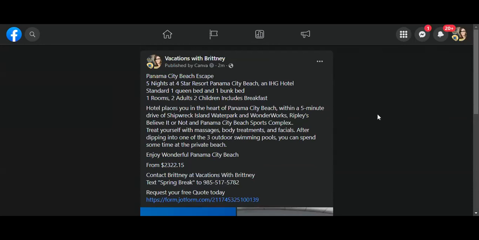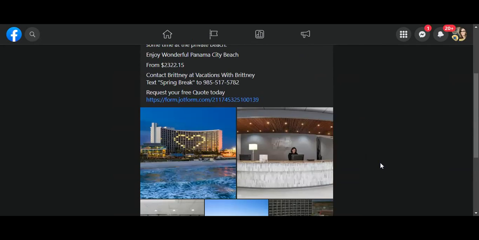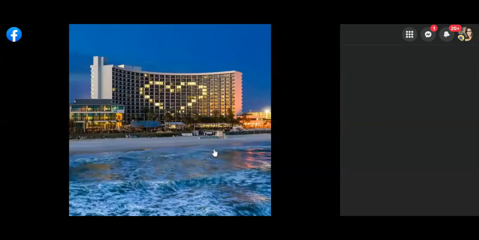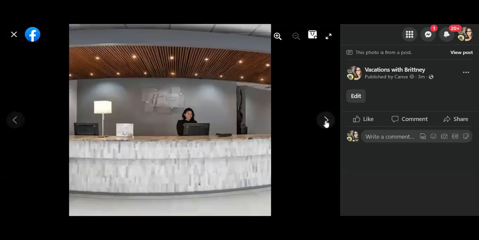But it's got the information that really, for me, speaks. Hotel places you in the heart of Panama with a 5-minute drive to Shipwreck Island. It's got the from booking price and also the contact information and my free quote form. You guys also have that option to put out your email. The more contact information that you give your potential clients, the easier it is going to be to get in touch with you. Okay, so this is the first picture we saved, y'all, and you can see Canva does a really good job as far as getting the images to our social media without them looking blurry.